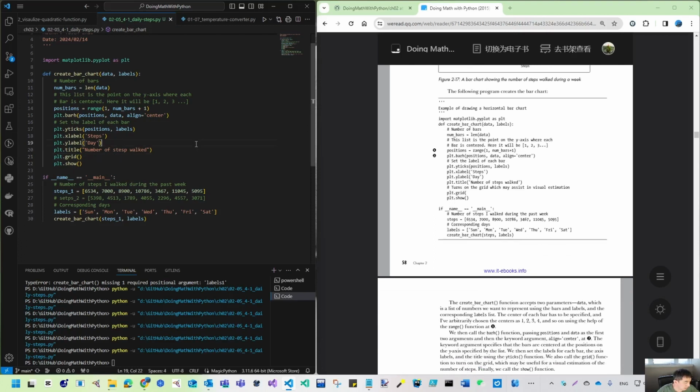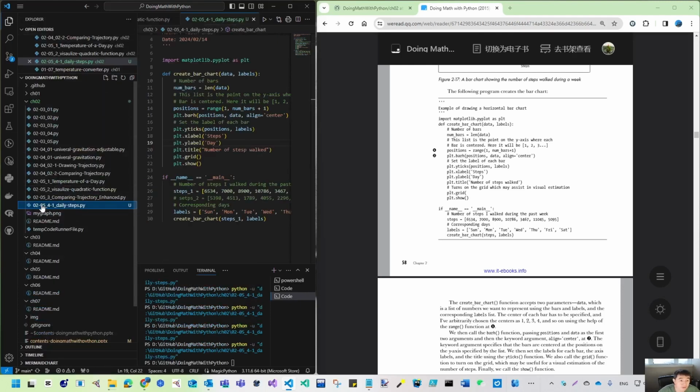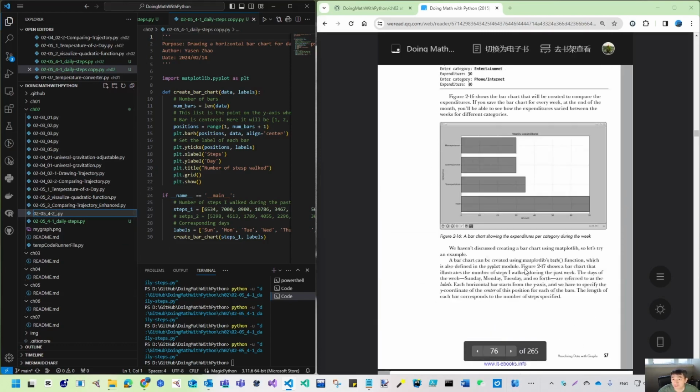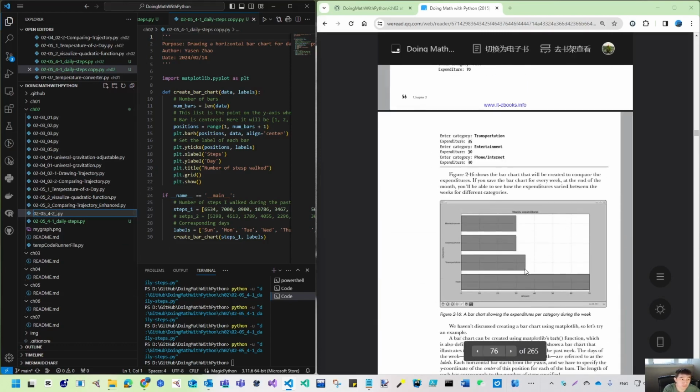So let's start to use this to build our actual challenge. So let me copy this to the 4.2. This one is our expense, personal expense.